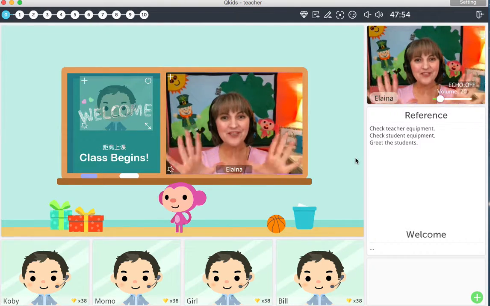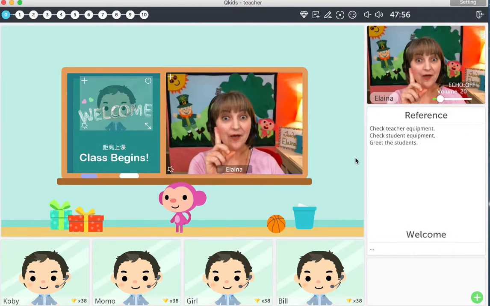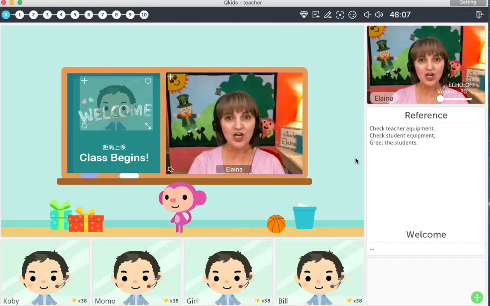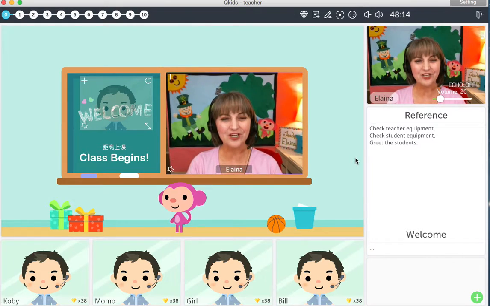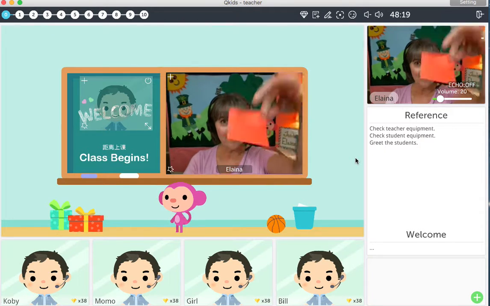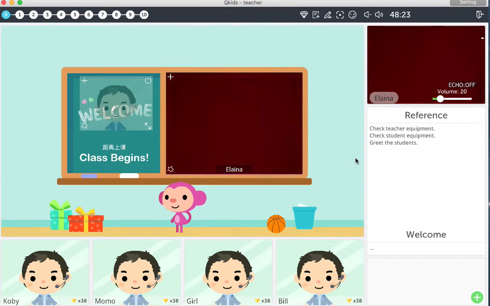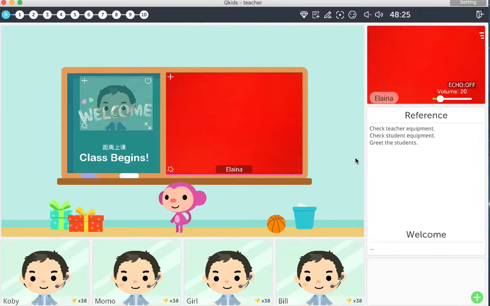Here are all my beautiful students. Here's my first trick. I learned this from my trainer, and this has been a lifesaver for me. QKids does not have the option when you're immediately going online into your classroom. It does not give you the option of having your camera turned off. So I keep a little sticky note handy, okay? I put it over my screen, and I'm going to pretend like, okay, there I am.